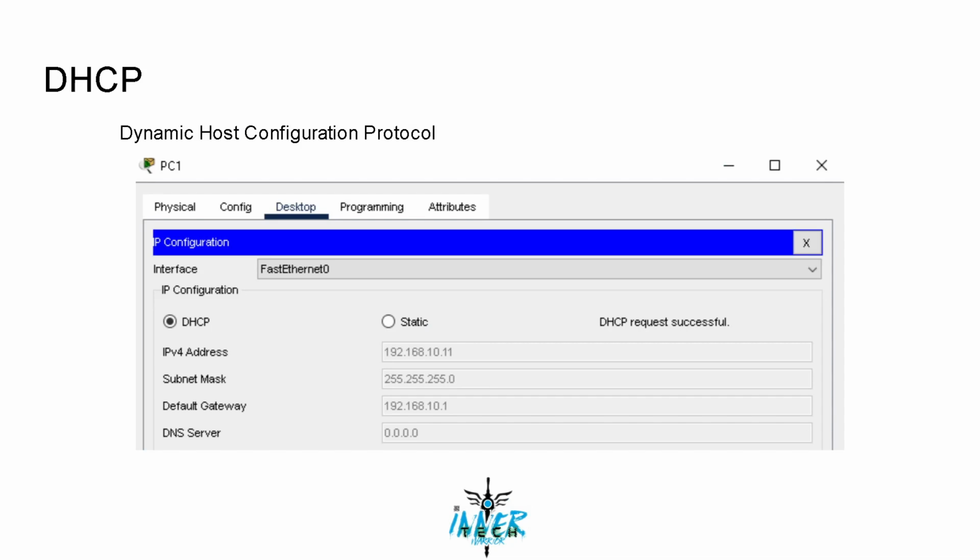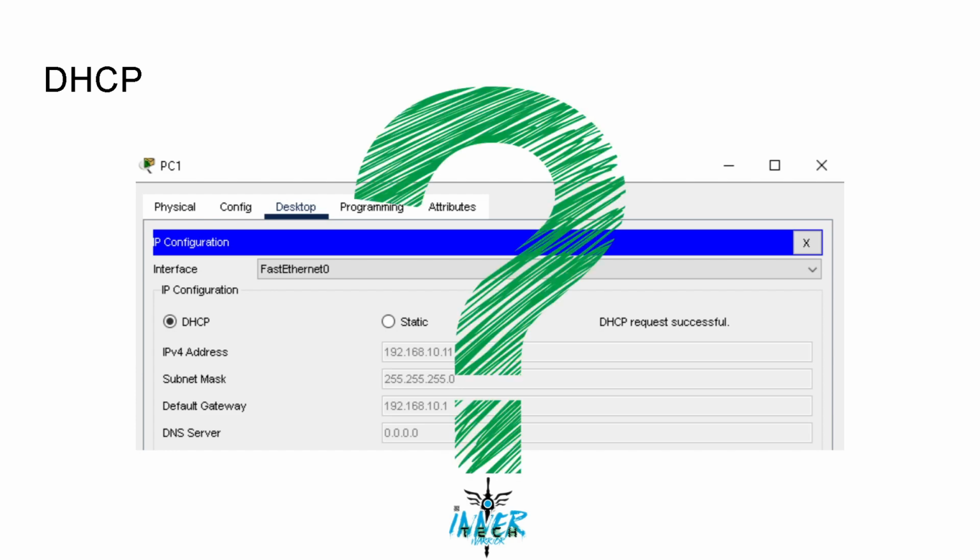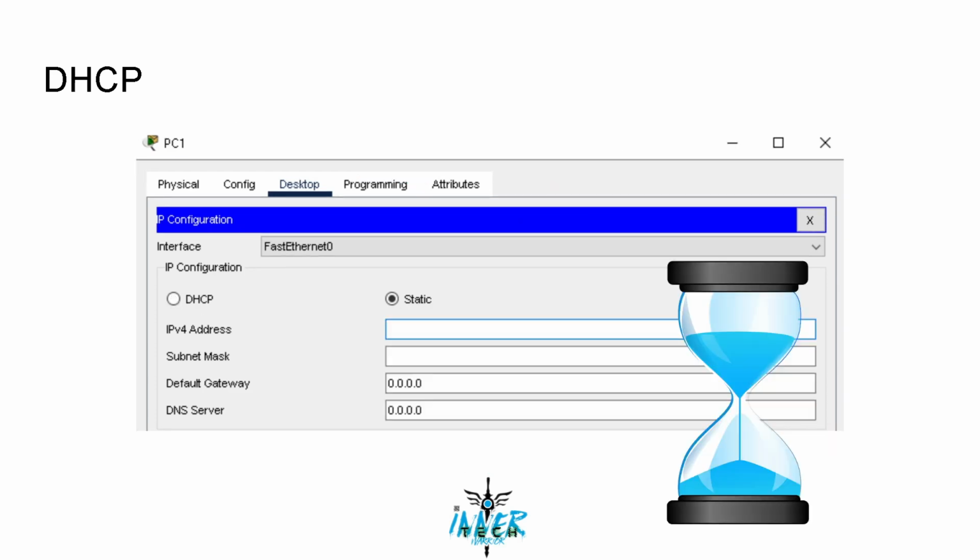DHCP stands for Dynamic Host Configuration Protocol. It is a way for devices to get IP addresses and other network settings automatically. Why is DHCP helpful? Without DHCP, network settings must be entered manually on each device. This takes a lot of time and effort.